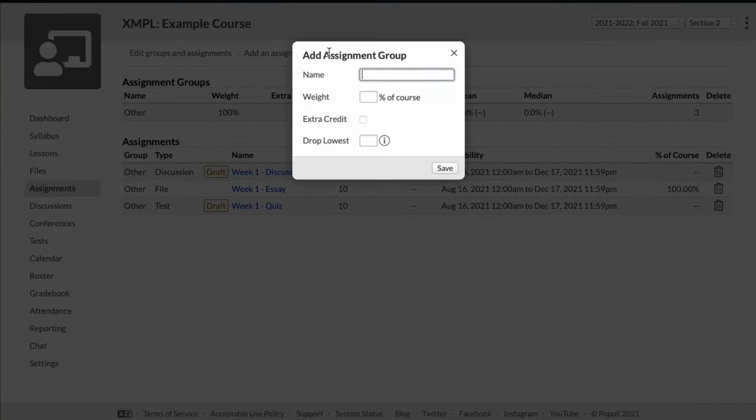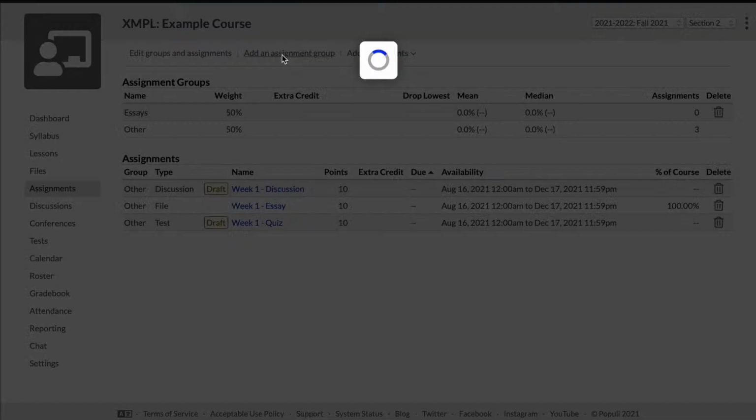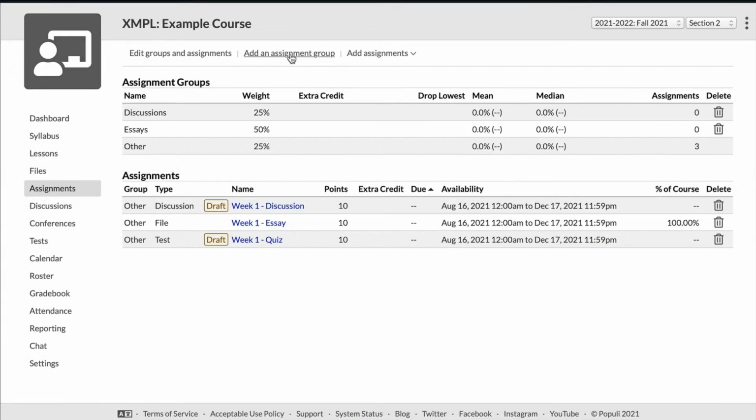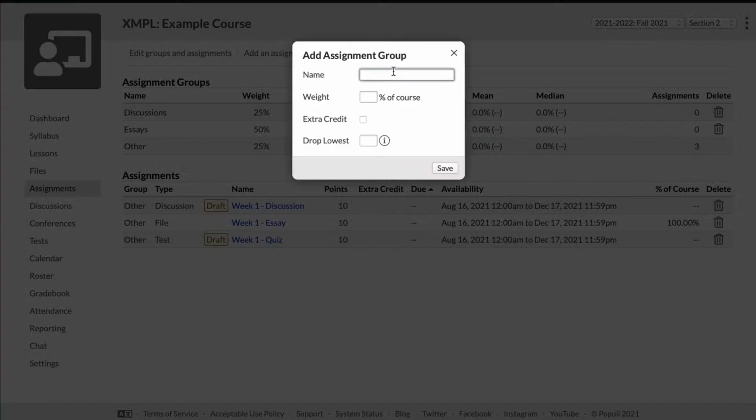So let's add an assignment group here. We're going to add an assignment group for essays, and we're going to make this 50% of the course. Leave these blank and then save. Then we'll add 2 more. We're going to say discussions. We're going to make that 25% of the grade. And then we'll add another one for quizzes. We're going to make that 25% of the grade and then save.